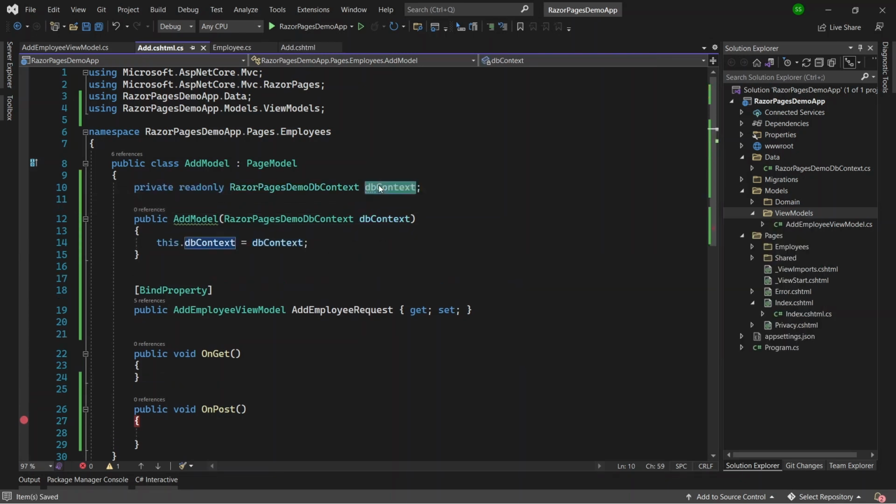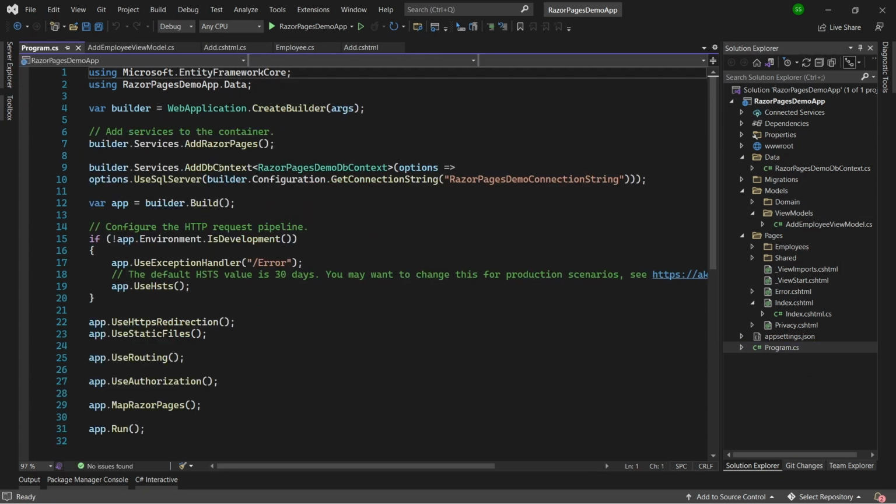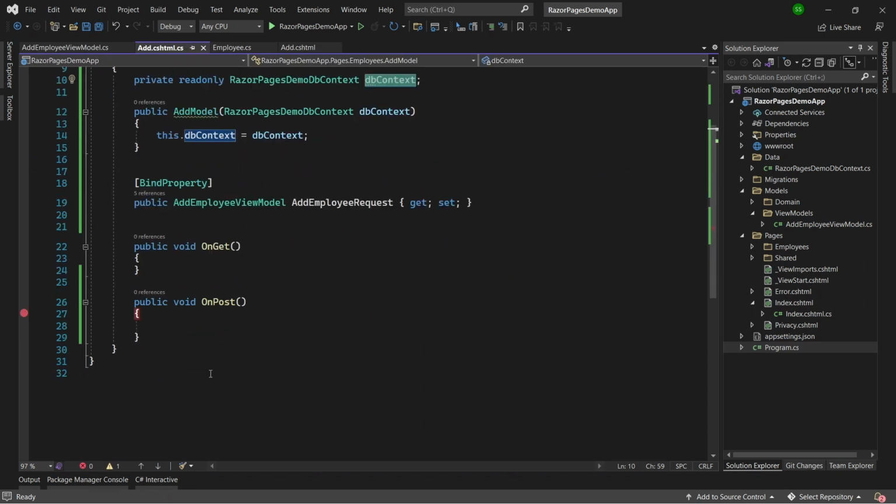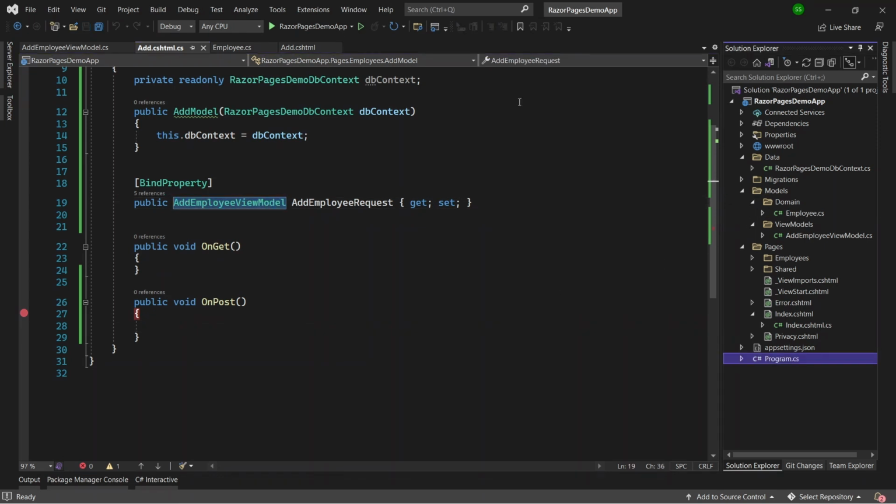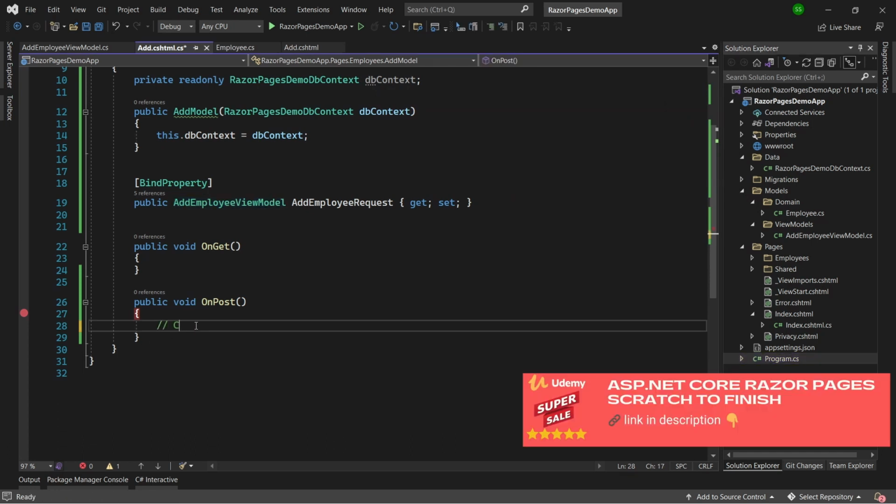Now we know that the DB context is being handled from the application because we injected it inside the program.cs file over here. So we are getting an instance of DB context, which we can use inside the onGet and onPost methods. To use the DB context, we first want to convert this view model into our domain model, because DB context only cares about the domain model. So let's put a comment over here to convert view model to domain model.